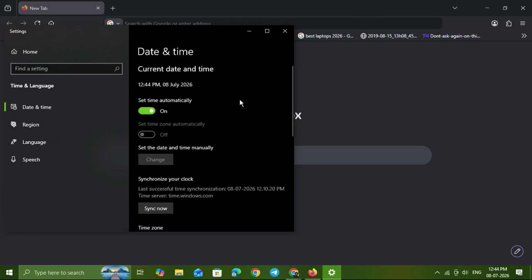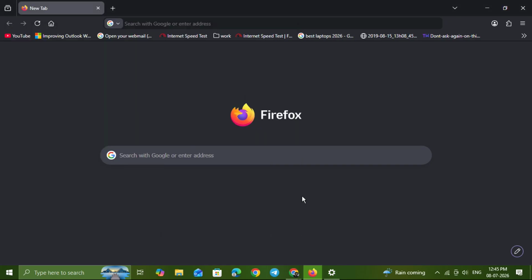Once you're there, turn on the option that says Set Time Automatically. This allows Windows to sync your clock with an internet time server instead of relying on a manually incorrect time. After that, look for the Sync Now button and click it. This forces your device to refresh the clock right away and match real time more accurately. After syncing, give it a moment, then open Firefox again and check whether the error is gone.